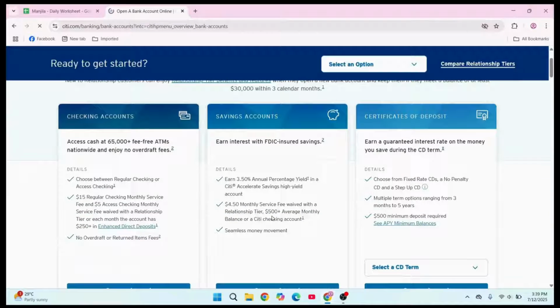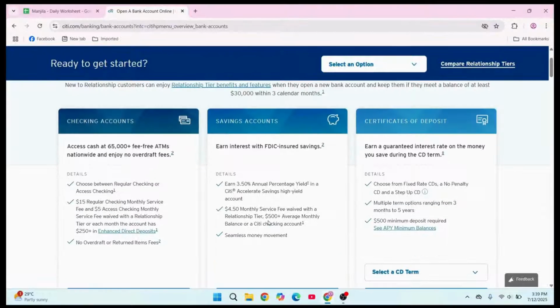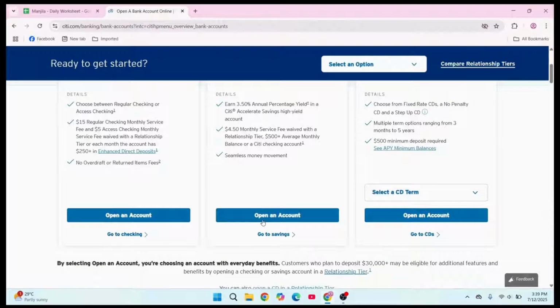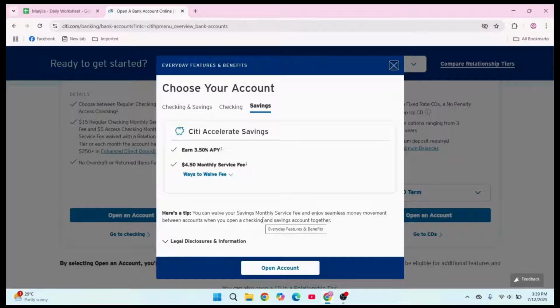After that, scroll down a bit and here you have different types of account that you can create. So from your preferred choice, select one from here, whether you want to go for a checking account, saving account or certificates of deposit. After that, head over to open an account. Then go to open account.